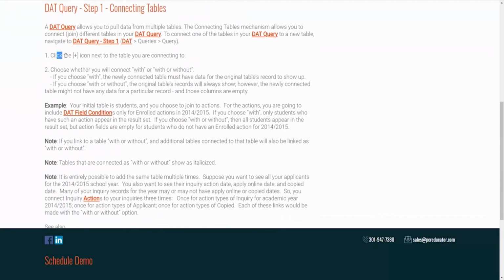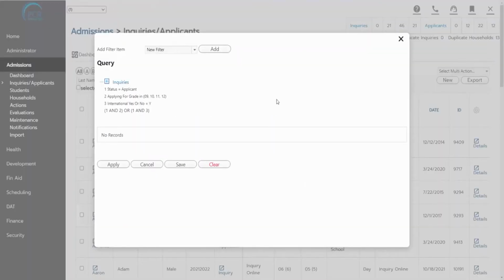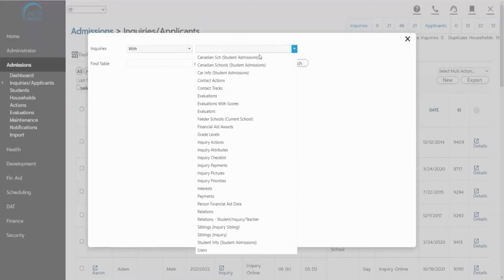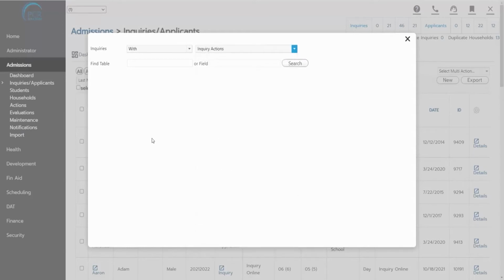So to connect tables, it says to click the plus icon, and then I can select with or without, and it explains what each one does. So I'm gonna go ahead and go back to my filter and click the plus icon. And because actions live in the inquiry actions table, I'm going to select that table. So in the action description, I'll go ahead and set that to application complete.